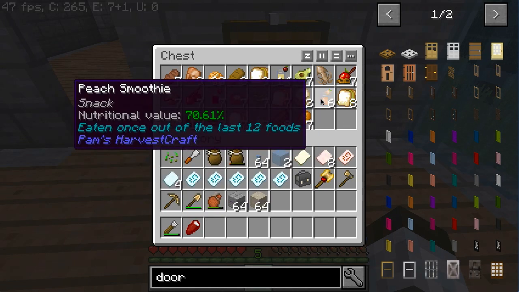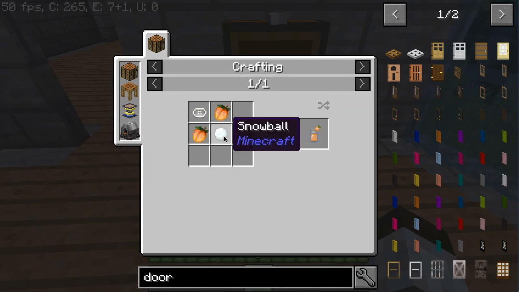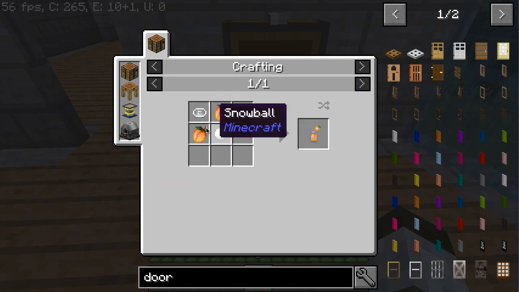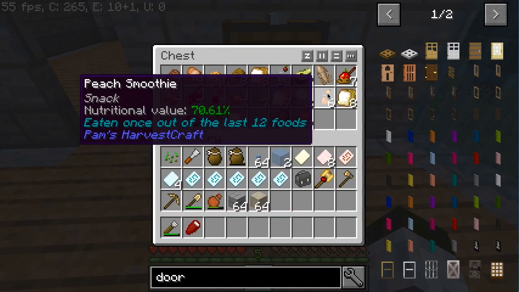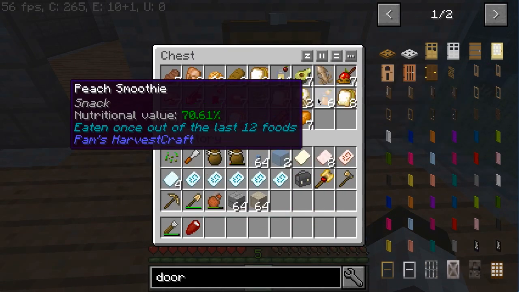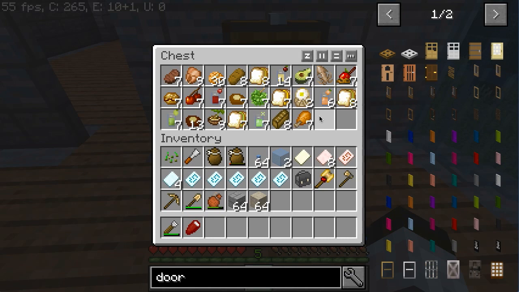The same thing goes for smoothies. Any snowball, a juicer, and then 2 of whatever kind of fruit, and that gets you a smoothie. And the smoothies themselves count as a snack, so they don't cure quite as much hunger, but again, these are super easy to make. And yeah, again, a really good option for early in the game before you've acquired a lot of recipes.